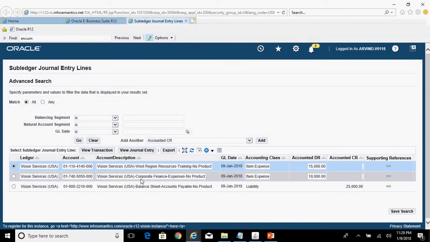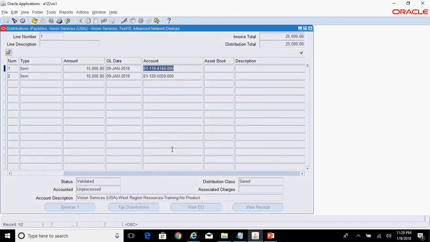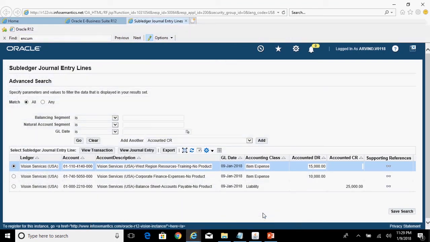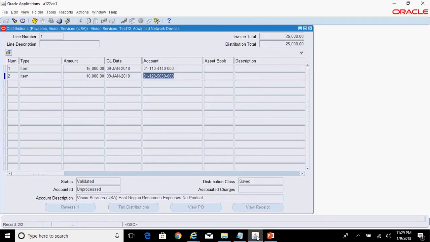Whereas for the second line, here I have used 120, but whatever is accounted, or whatever you can see in your SLA lines, is 740. This is because of your SLA rule. The system has triggered your SLA rule only for that invoice distribution where your natural account is greater than 5010. Once you are satisfied with your draft accounting, you can run the accounting in final mode. This is how you customize your AP SLA rule based on your business requirement.